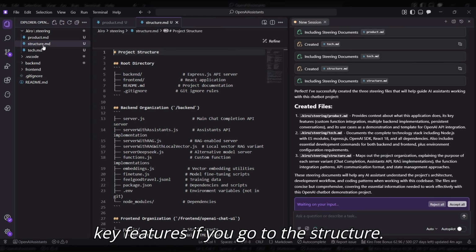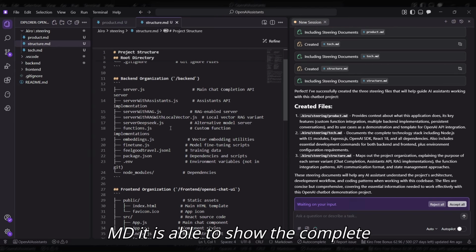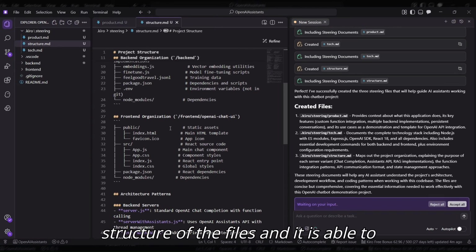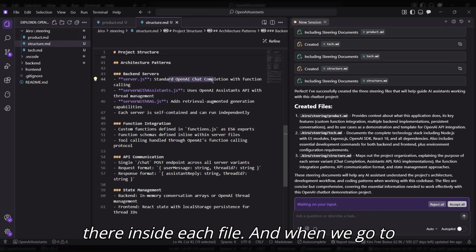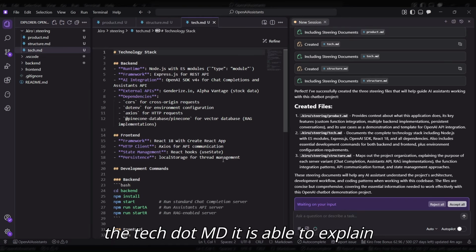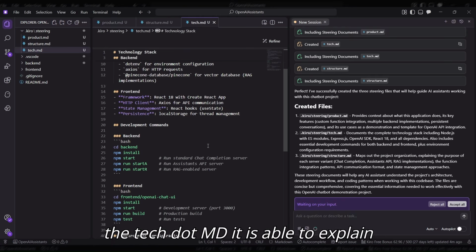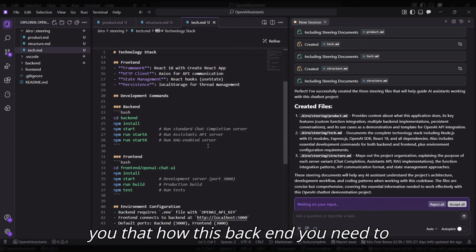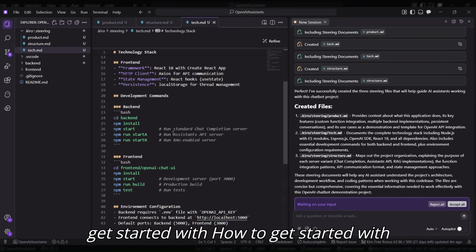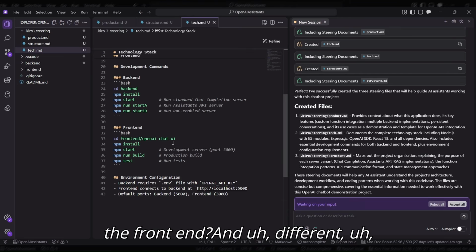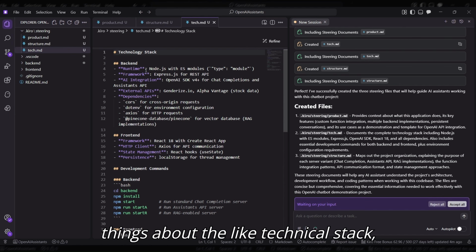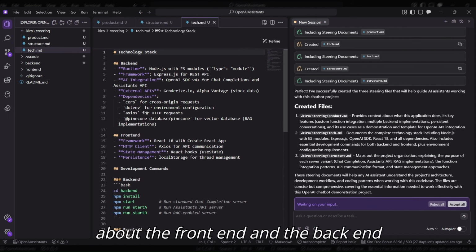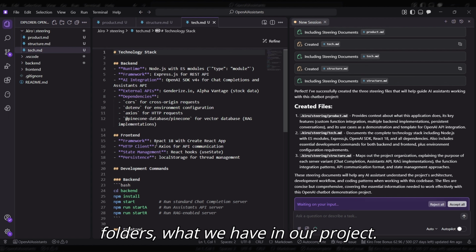If you go to structure.md, it shows the complete structure of the files, and what is inside each file. And when we go to tech.md, it explains how to get started with the backend, how to get started with the front end, and different things about the technical stack of the front end and back end folders we have in our project.